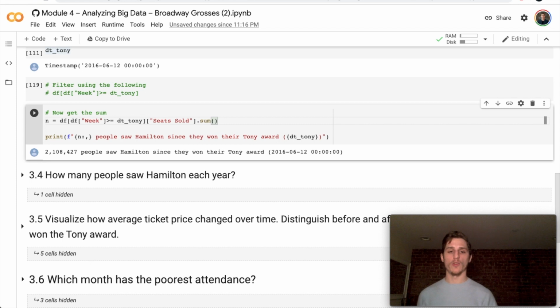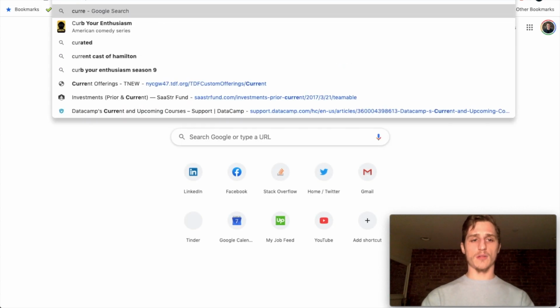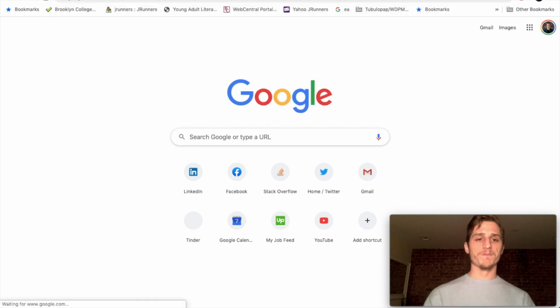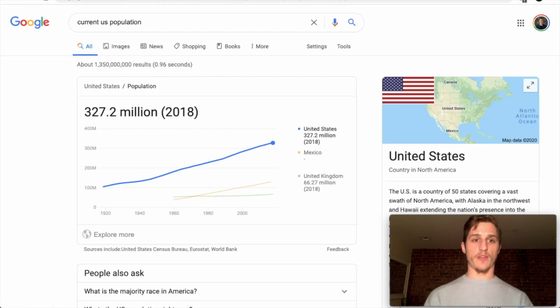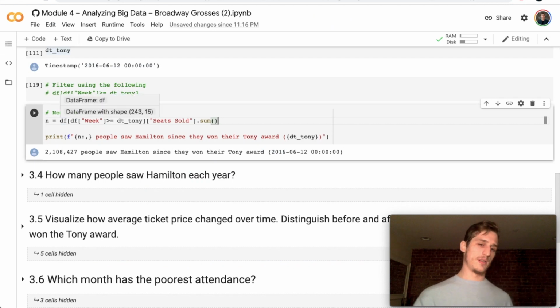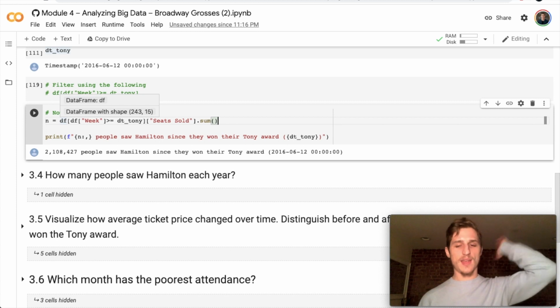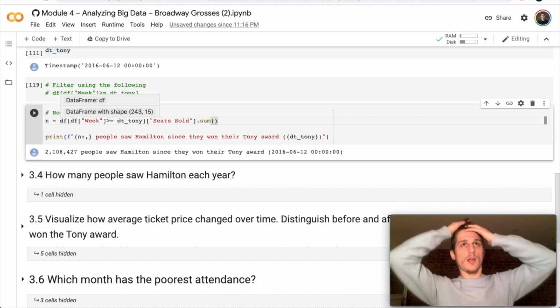2 million people saw Hamilton since they won their Tony Award on Broadway. That's a lot of people. That's a lot of people to see any show. And think about the number of people, for reference, there's 300 million people in America, the U.S. population, 327 million. So over 60 years, 0.5% of all Americans have seen it, or so, something like that. My maths. You can just type it in if you want to do the math on the computer.